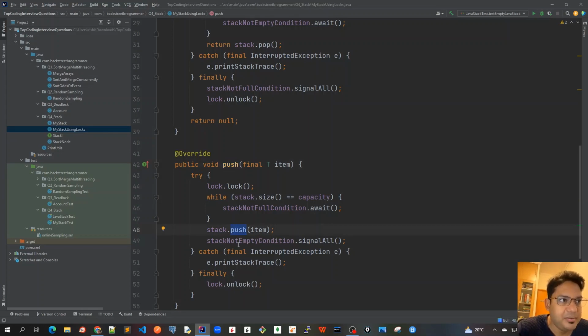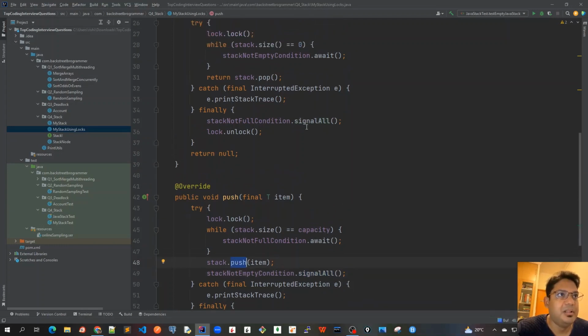and then it will push this item here. When the item is pushed here, it means that there's at least one element present in the stack now, and that's why the not empty condition is true now. So it will signal all the threads which are waiting, which indicates that the stack has got at least one element now because it has already pushed it. Now the thread which was waiting here will come out, it will get notified because of the signal all method here. It means that it will come out of this while loop, and then it will pop the element which was pushed here.